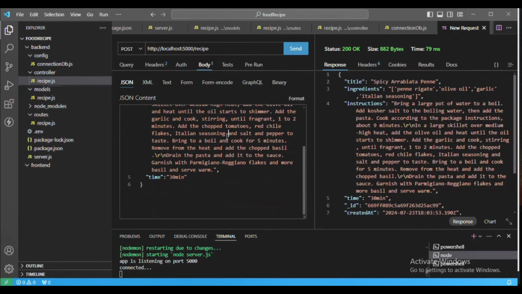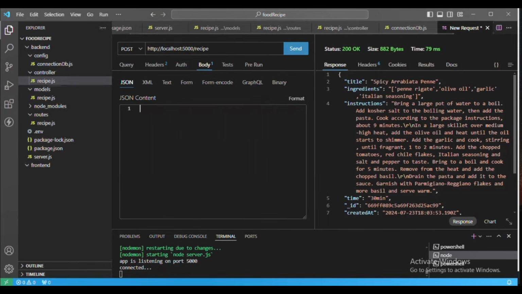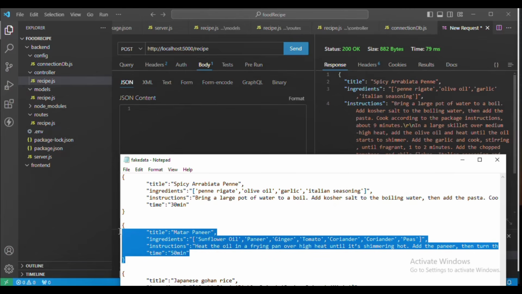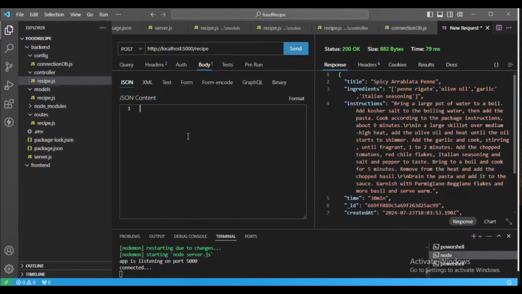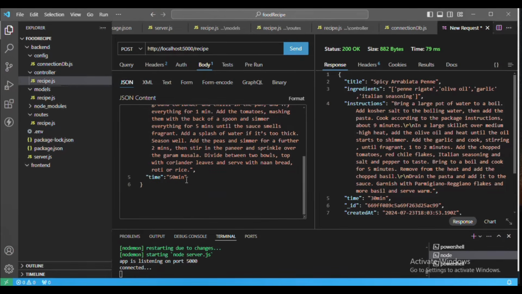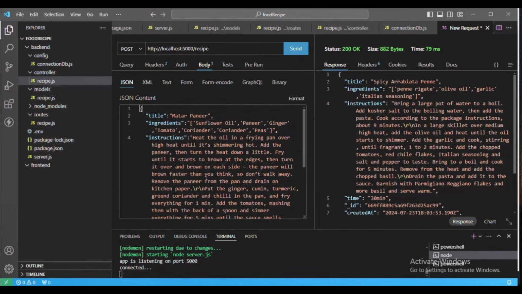So now let me add another item. Let me go back. Here I am copying this second item, and pasting it in the request body. Here title, ingredients, instructions, time, all these things, and click on send.